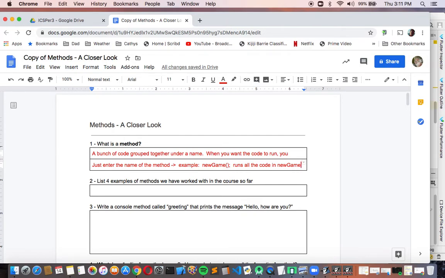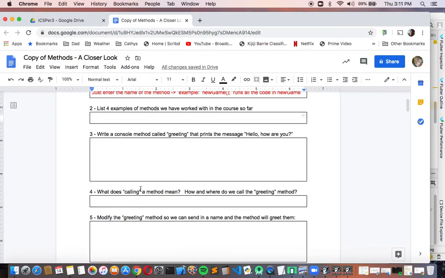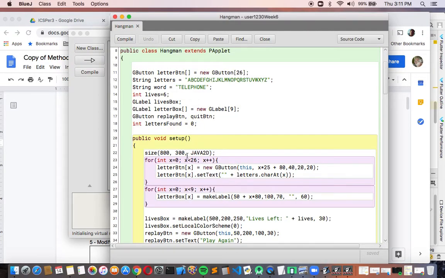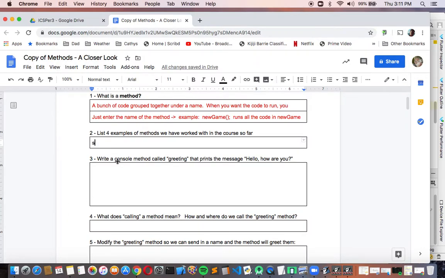There's a lot more about methods that I want to teach you in this lesson. Some examples of methods we've worked with in the course so far. Looking at that PApplet we were seeing a few seconds ago, we have the setup method, or startup, I guess is what it's called. Now I'm doubting myself, let me go back and double check. You'd think I would remember. No, it is called setup. I had it right the first time. So setup is an example of a method. Draw is a method that we use a lot. There's the main method. There's the button clicked method. These are all just different methods that are in a PApplet.